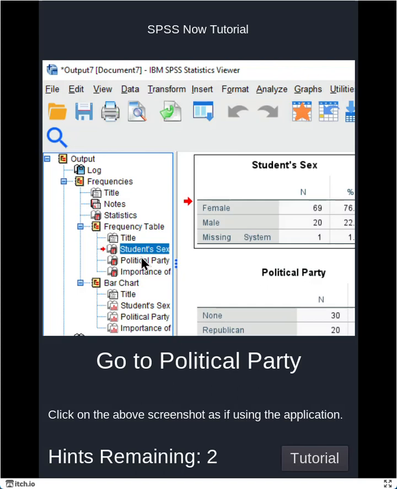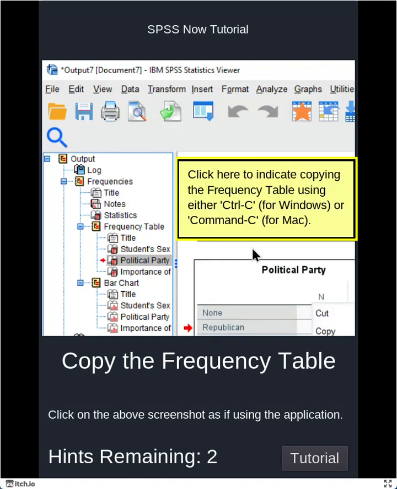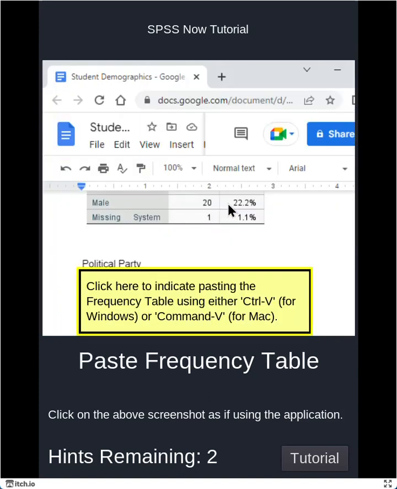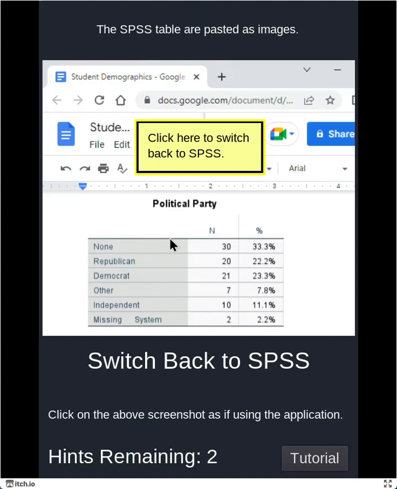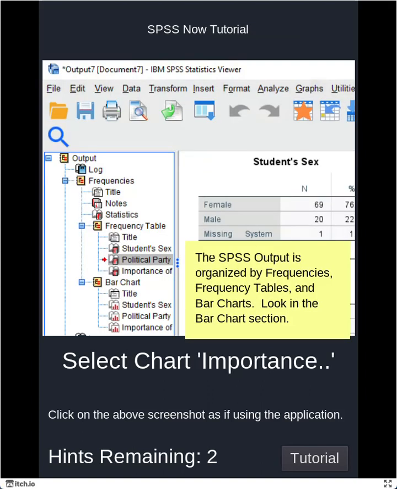So now we want to go to political party. I could scroll down to it, it's right here, or I can just click political party on the left. So here's the second way you can copy and paste. You can use Control-C if you're working with Windows, or Command-C with the Mac. I'll just click here to simulate that. Now it's copied. You come back into your word processing document, and then you can use Control-V for Windows or Command-V for the Mac, and that will paste it. And then we switch back to SPSS. So those are our 2 tables that we copied in.